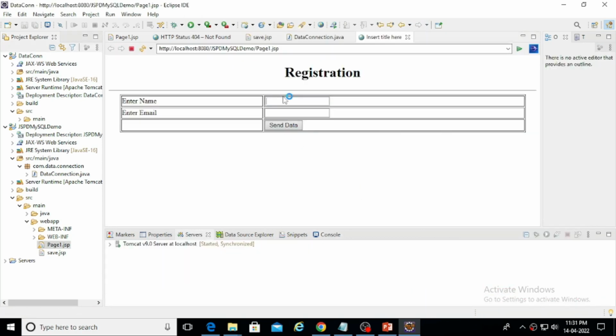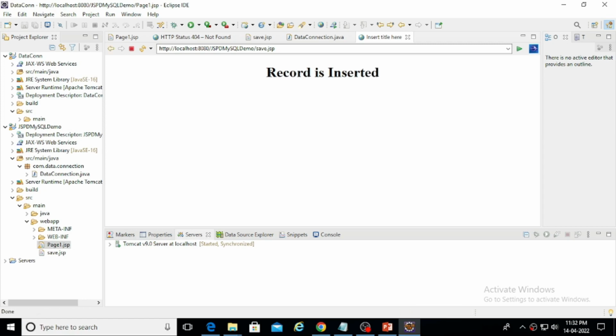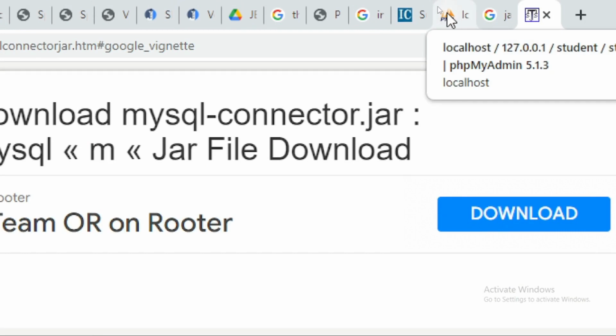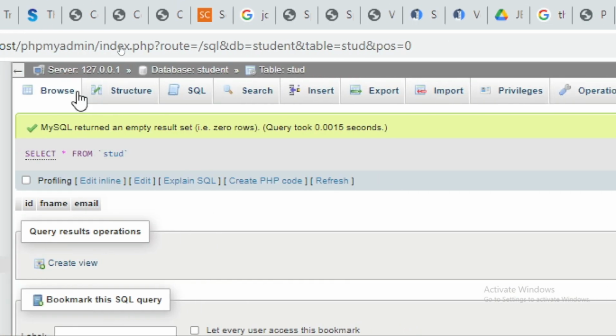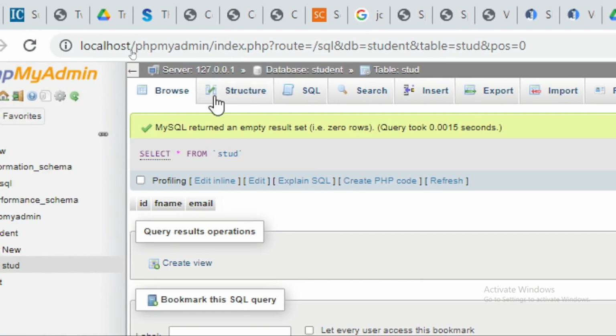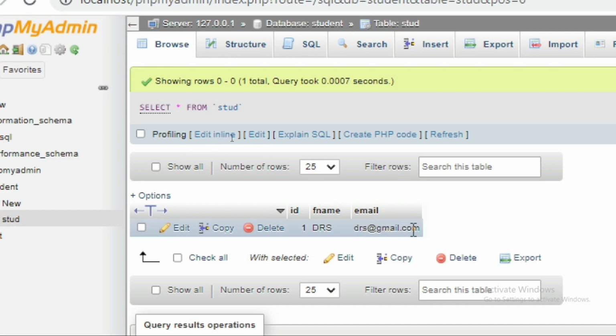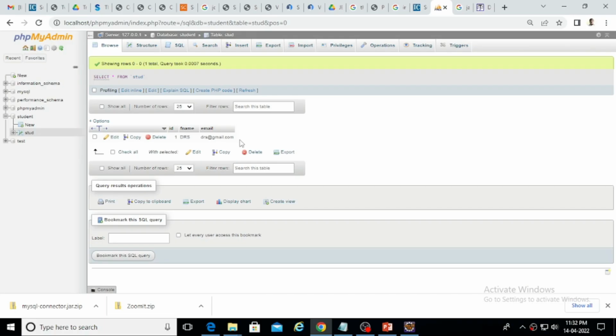Okay, specifying the name here as DRS and the email as drs@gmail.com, and when I click on the save data option, the message that I am getting here is record is inserted. It means the record is successfully inserted in the MySQL database. We can see whether the record is successfully added or not in the MySQL database. So I am moving toward the MySQL database and selecting this browse option. So here I can get the record that is added on the particular form. So in this way we can insert the record into the MySQL database from your JSP page.